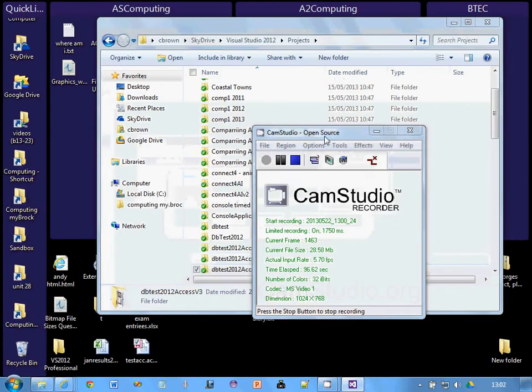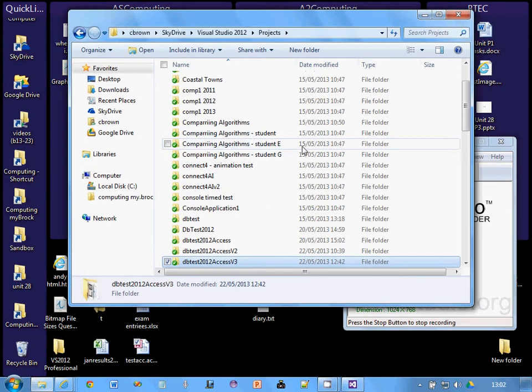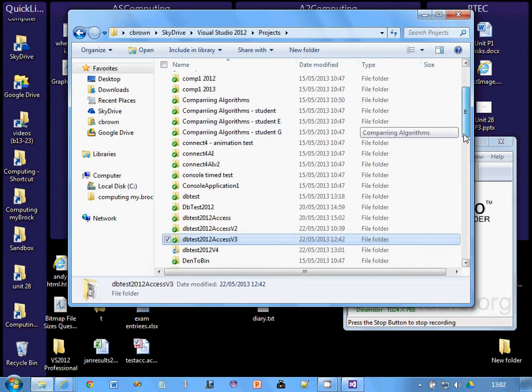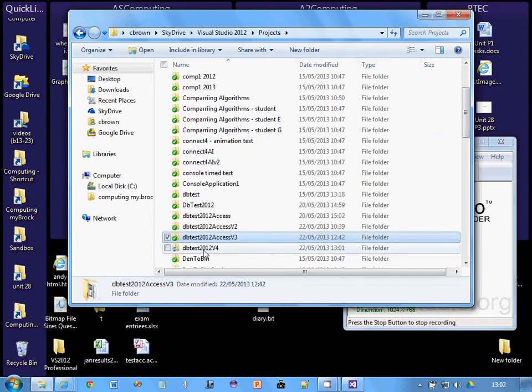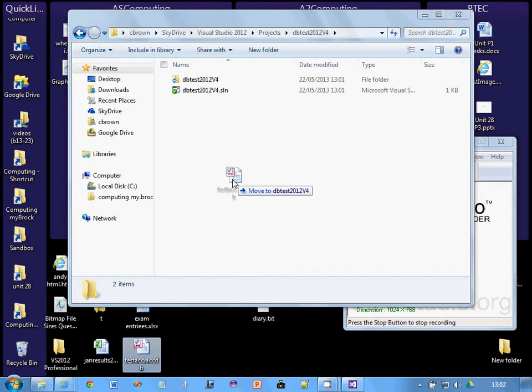Right, now what I want to do is put that database in the folder for that project. So there is what I just created, db test 2012 v4. So just put it in that folder, so when you take the project home, everything goes with it. So I'm just going to put that in there.